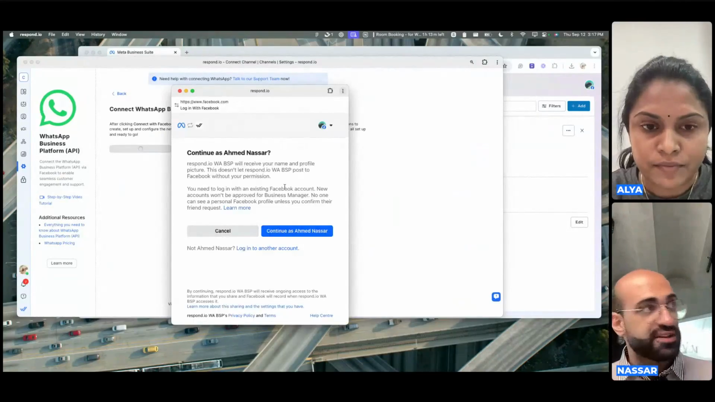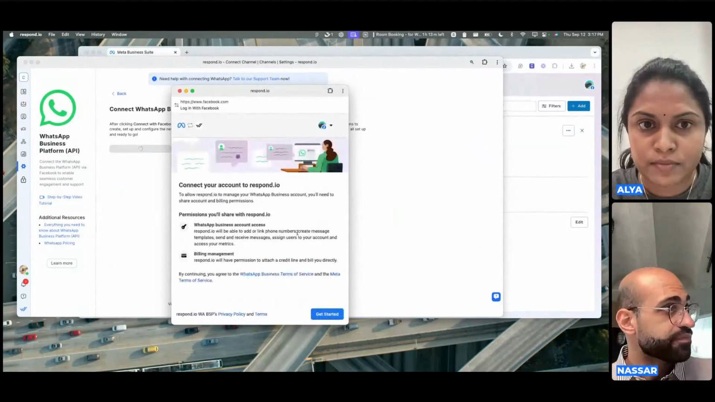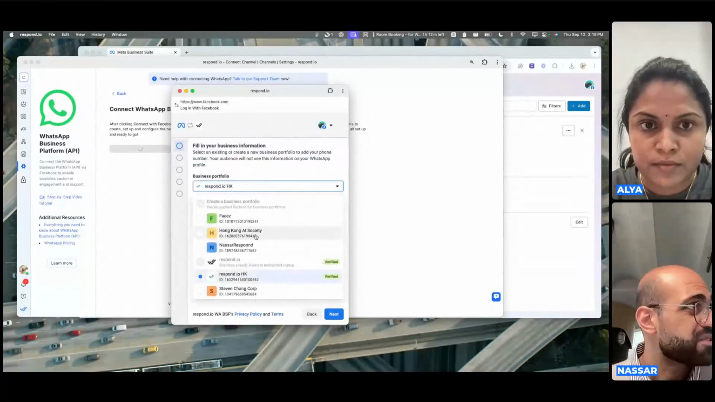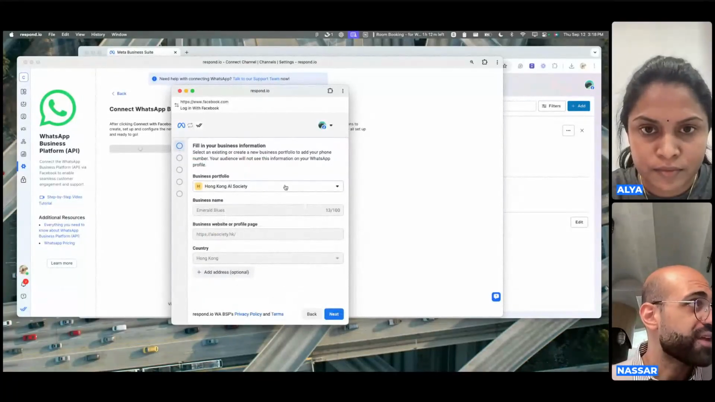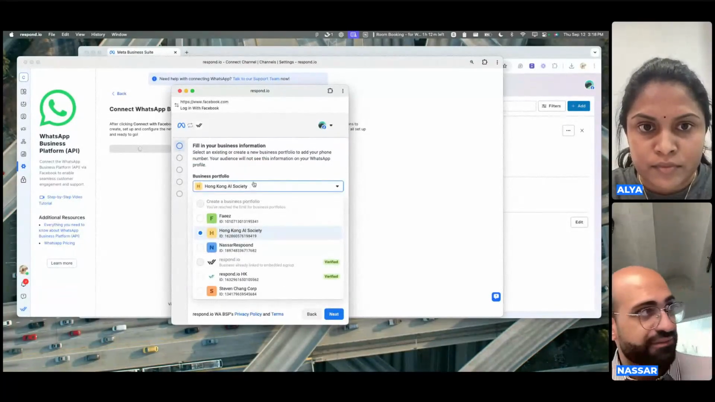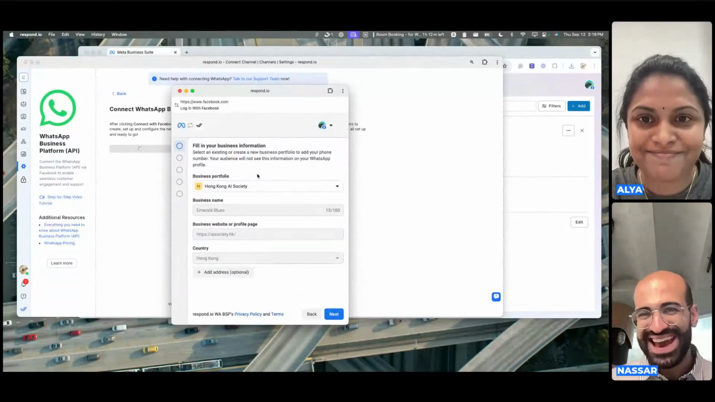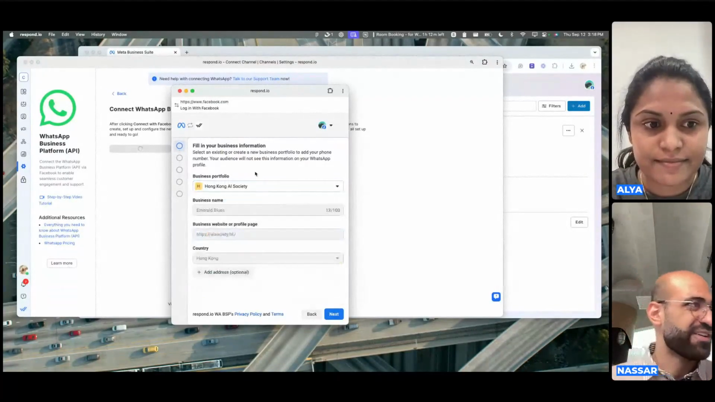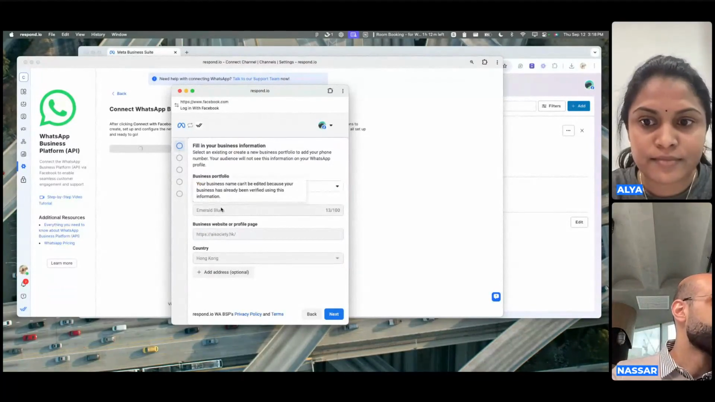It's going to prompt you to log in. So you log in with your account. And then you press get started. And then you select your WhatsApp business portfolio, right? If you don't have one, you can create one here. Now, I've reached the limit of how many business portfolios I have, but in case you don't have one, you can create one from the bottom here, right? And then for the business name, you fill in the business website and the country.